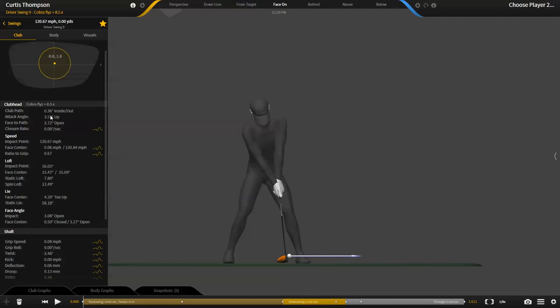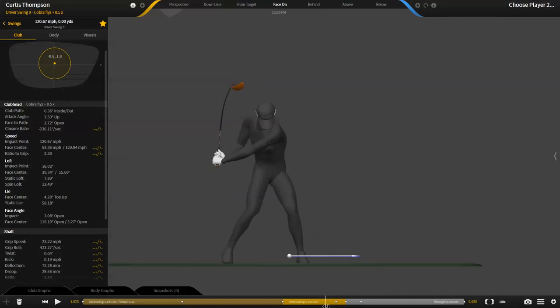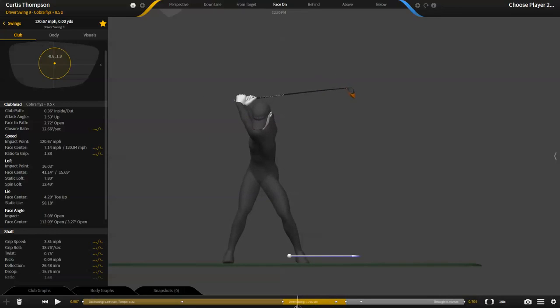This is angle of attack. That's at touch. And face to path is at touch. Face is slightly open to the path. The closure rate you will not see until the downswing. The closure rate is in relation to the path, the face angle to the path, and that only starts working from the downswing to impact.